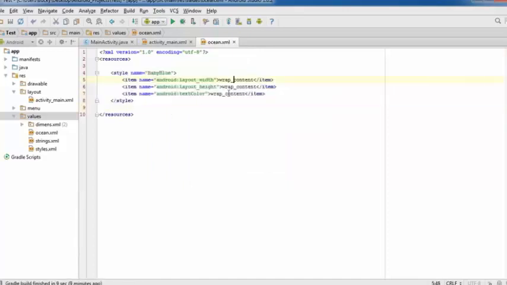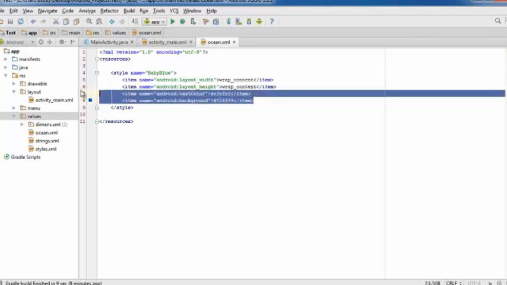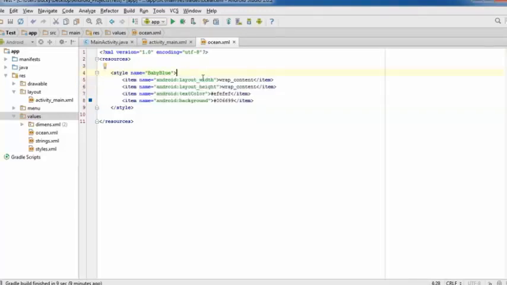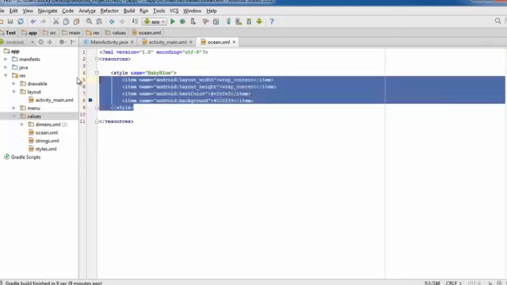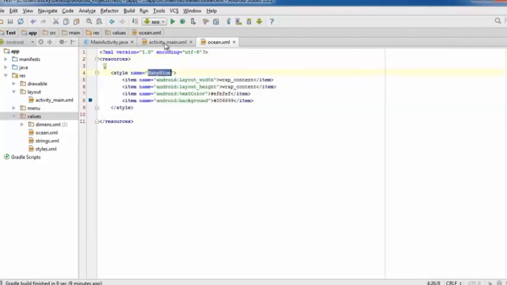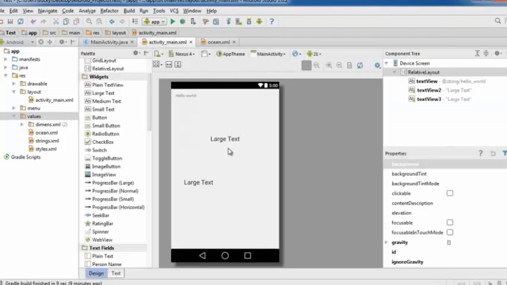On all of these elements I want to set the text color to something like EFEFEF, which is kind of a light gray, and then I'm going to set the background, because I think that'll be really easy to see. The background color is just background, and one of my favorite blues is 006699. So this is going to have a blue background with a light gray font. Now we have a style. Whenever anything is baby blue, it's essentially going to make that widget blue.